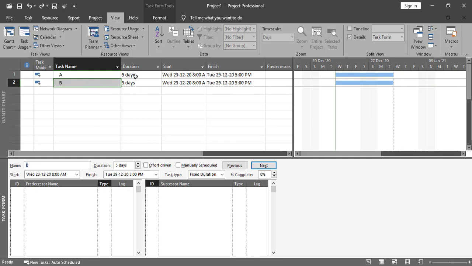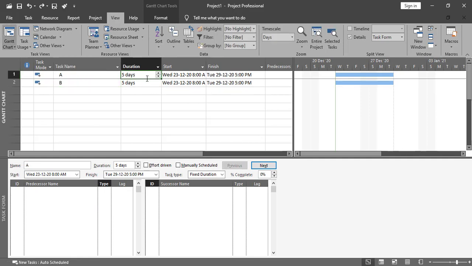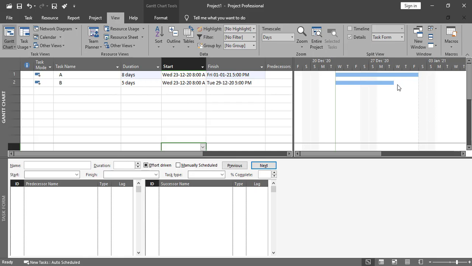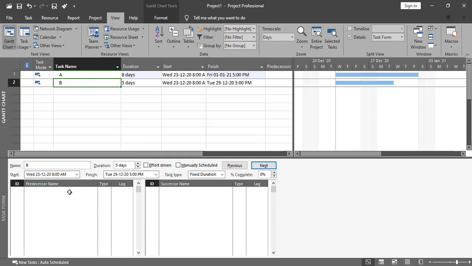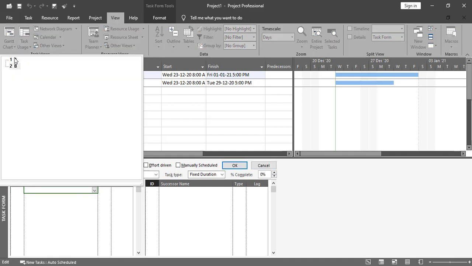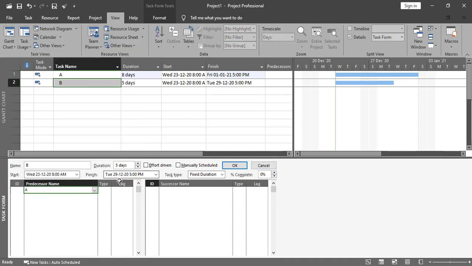I'll change the duration from here. To understand it fully, I'll change the duration to 8 days over here. Now you can see we have 8 days of duration. Activity B has 5 days of duration. Now I'll give activity A as the predecessor activity, and give the relationship as finish to finish. It means that activities A and B have the same finish date. I'll press OK from here.